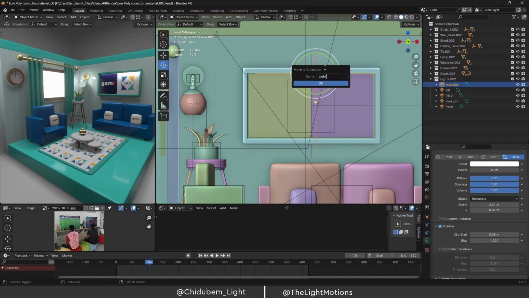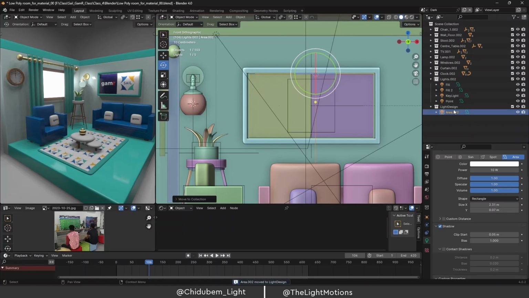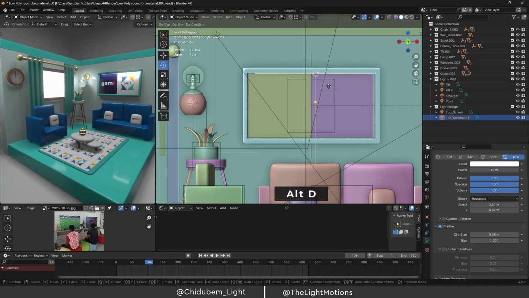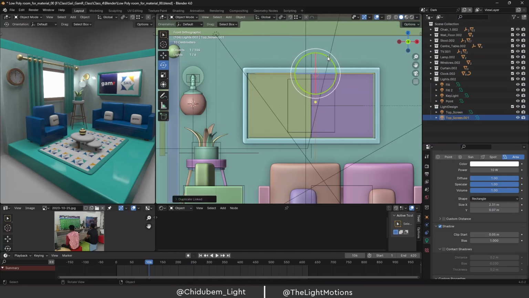Light design. So I'm basically using this one for design. So I can name this top screen. So once I have this selected, I can do Alt D to just clone it.